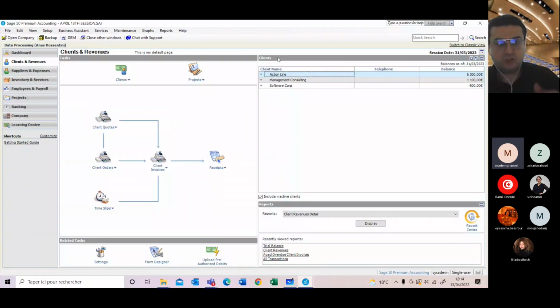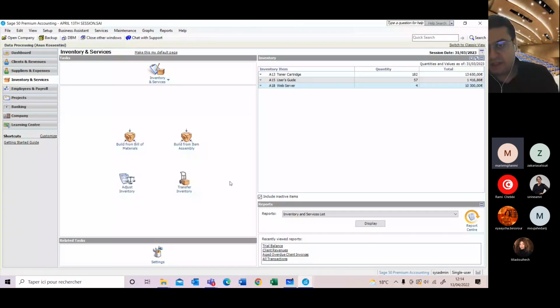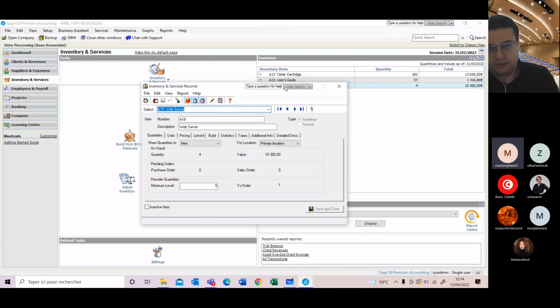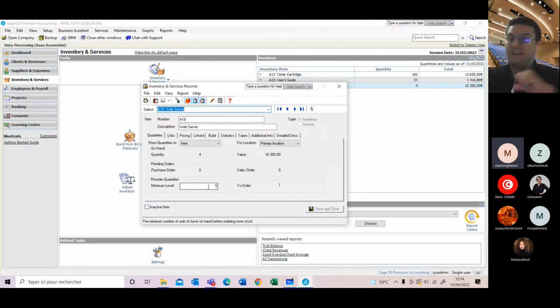So allow me to go back to the inventory and services, and under inventory and services, you see this is A18. You click on A18. Guys, look at the minimum level. What is the minimum level? It's 5. We were at 6 items, and if we sold 2, we drop below the minimum level of 5, so we have 4. That's why the system is advising you to please reorder, because you are dropping below the minimum level.